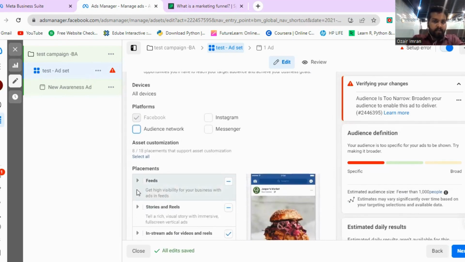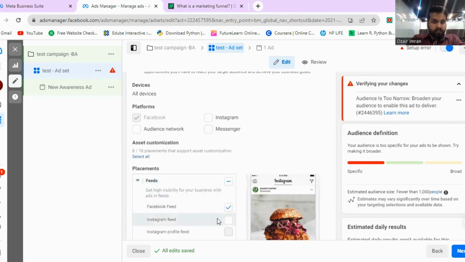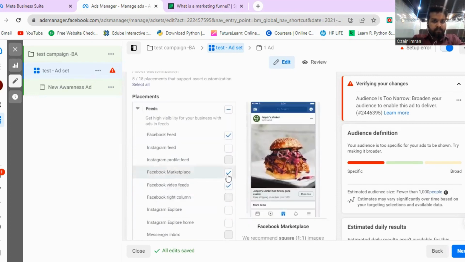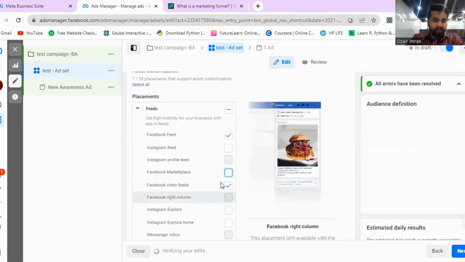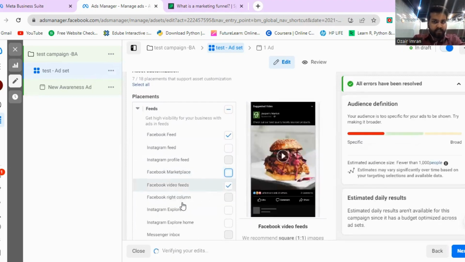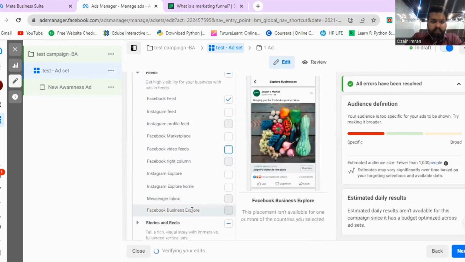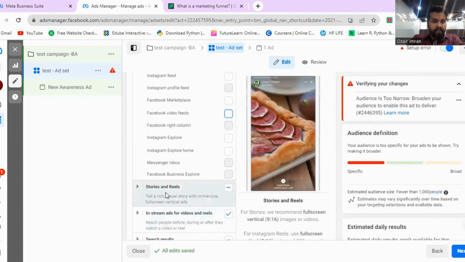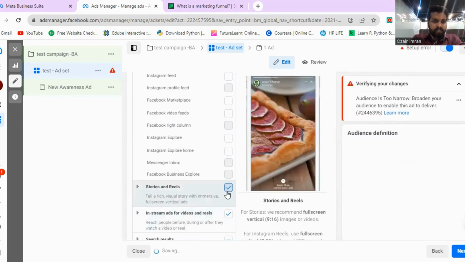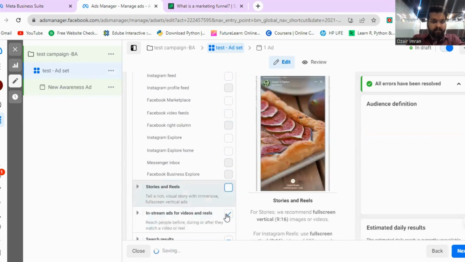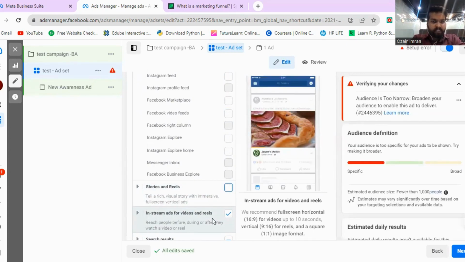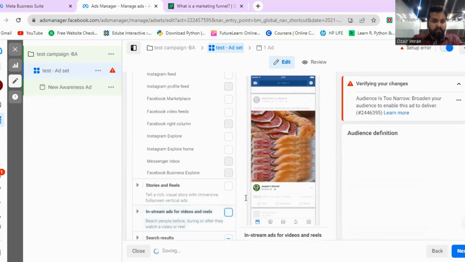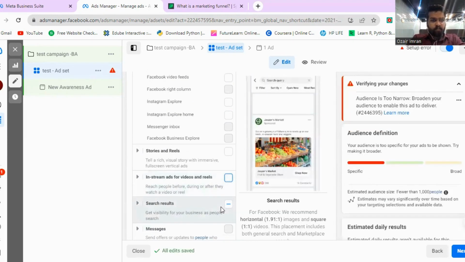Facebook is asking that it would go with the feeds option. So I just want to go with the Facebook feed option. I would not want to select the Facebook Marketplace. I would not go with the Facebook video feed as well because my ad is a static form, for example, I'm assuming. So okay, I don't want to go with stories and reels as well. That is totally up to you. You can select this option. I don't want this, that is why I'm not going with this. Okay, I don't want to show my ads in the video part as well.